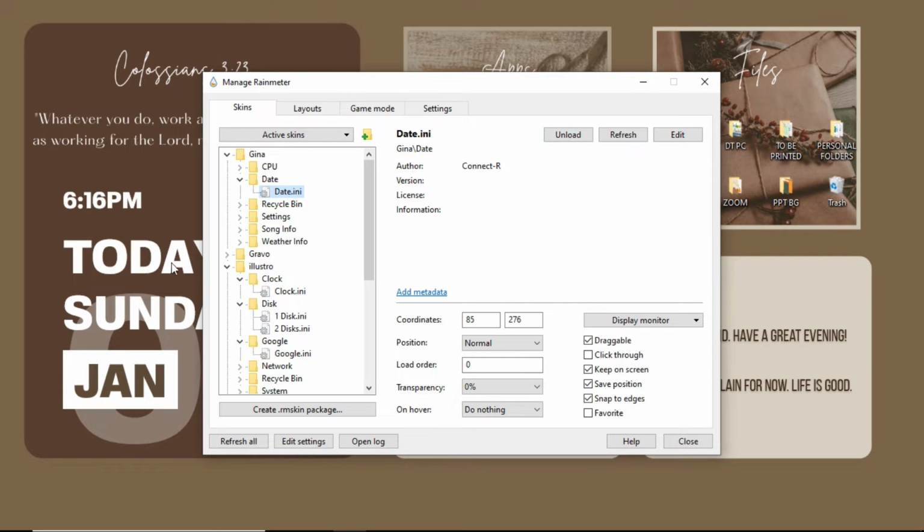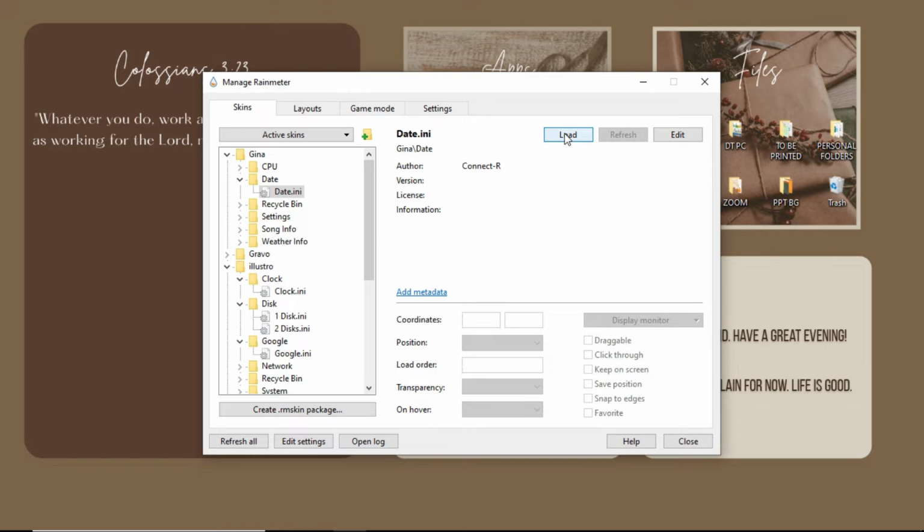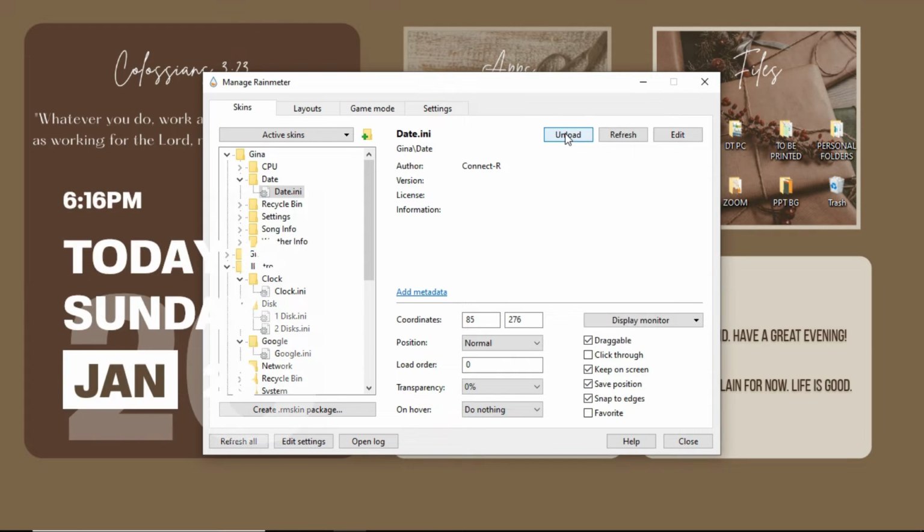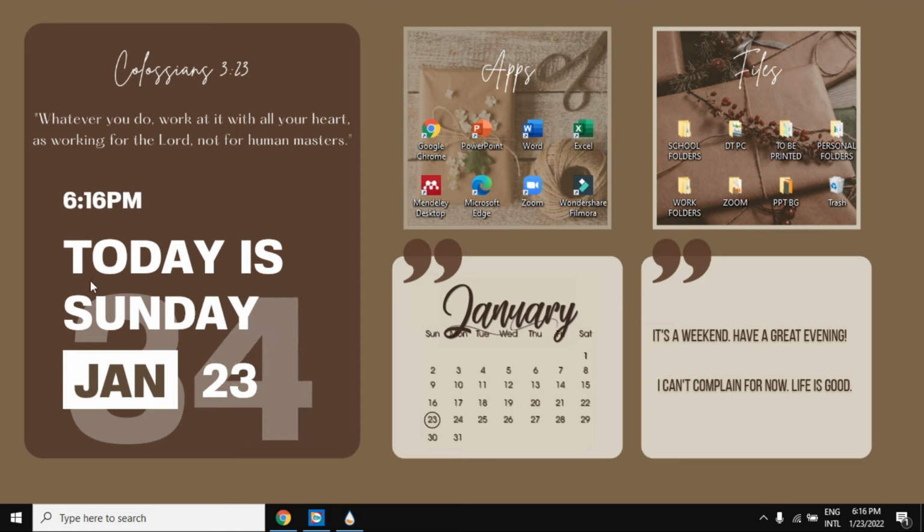So I think this is the Gina. Yes, this is a Gina since it's gone when I unloaded it. So let's load it again. So you try all the skins that you downloaded so that you can think of how to style your desktop. Let's say for example, you're going to put your date here, your calendar here, your some codes here. So it's up to you.